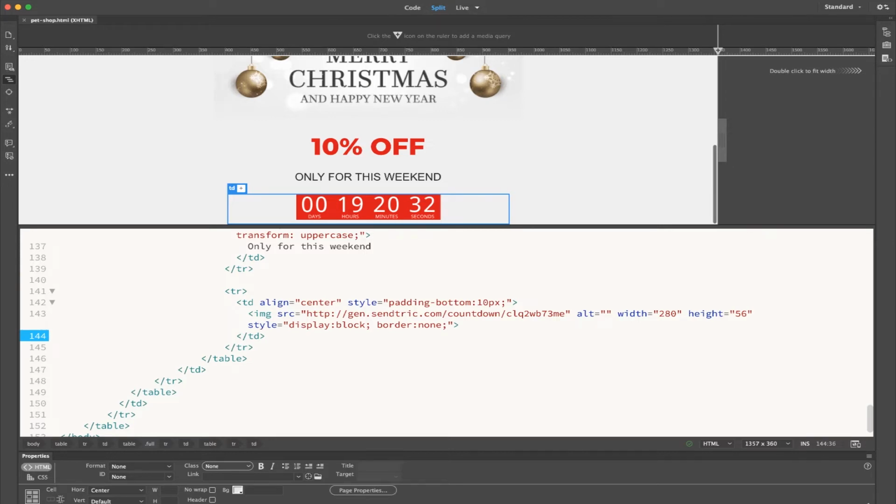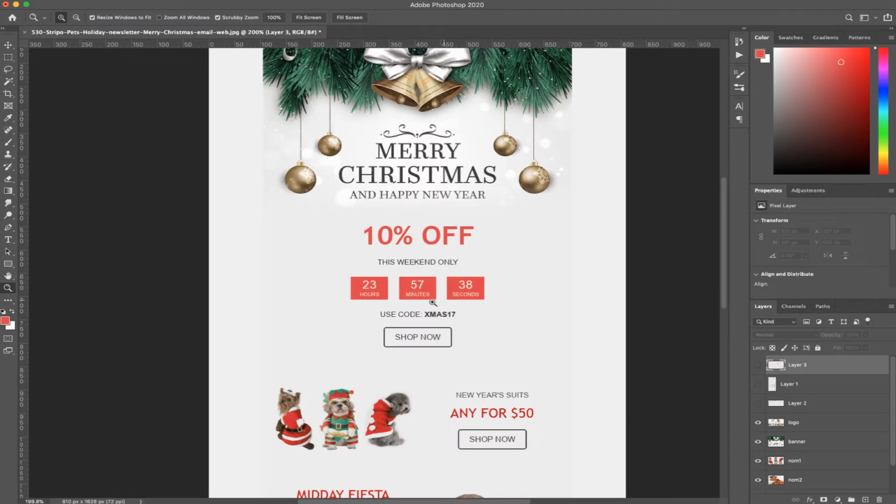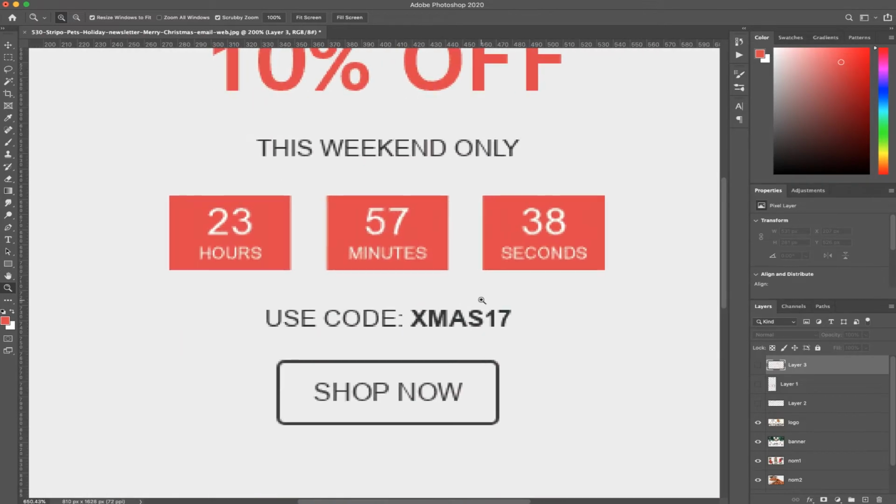Let's see. Photoshop, I'm going to close this window. Don't need to know more. Prove my point here. What I was trying to do. So now I'm going to do this a little bit. Use code X17. Okay. Let's go to Dreamweaver here.